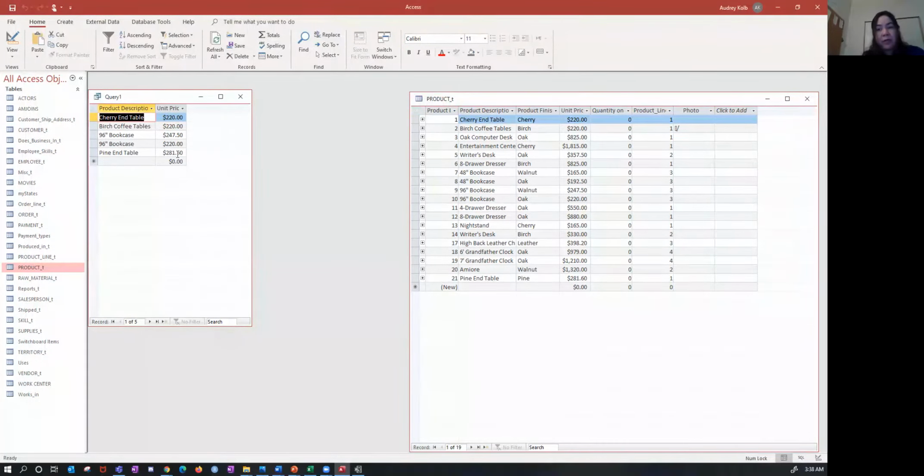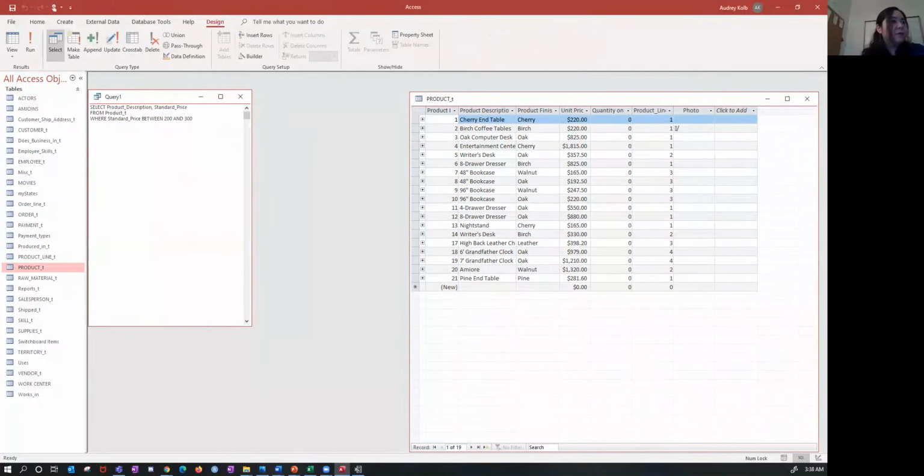It didn't order it or anything because we didn't tell it to. It just pulled them in the order that it found them as it was running through the data. Ordered actually by our primary key, which is the product ID here. Yeah, so the between operator is pretty simple. Switch this back to our SQL view.